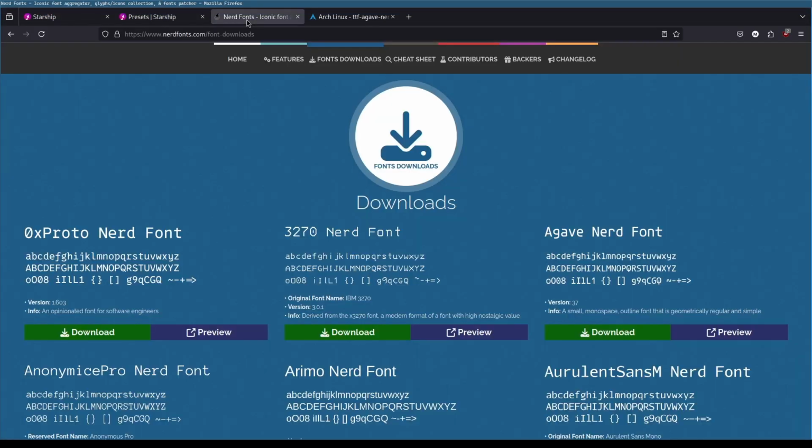Now we have to install a Nerd Font. Otherwise, Starship won't work. So I'm going to pick a Nerd Font on nerdfonts.com. Every link will be in the description. I'm going to use a Gabi Nerd Font.